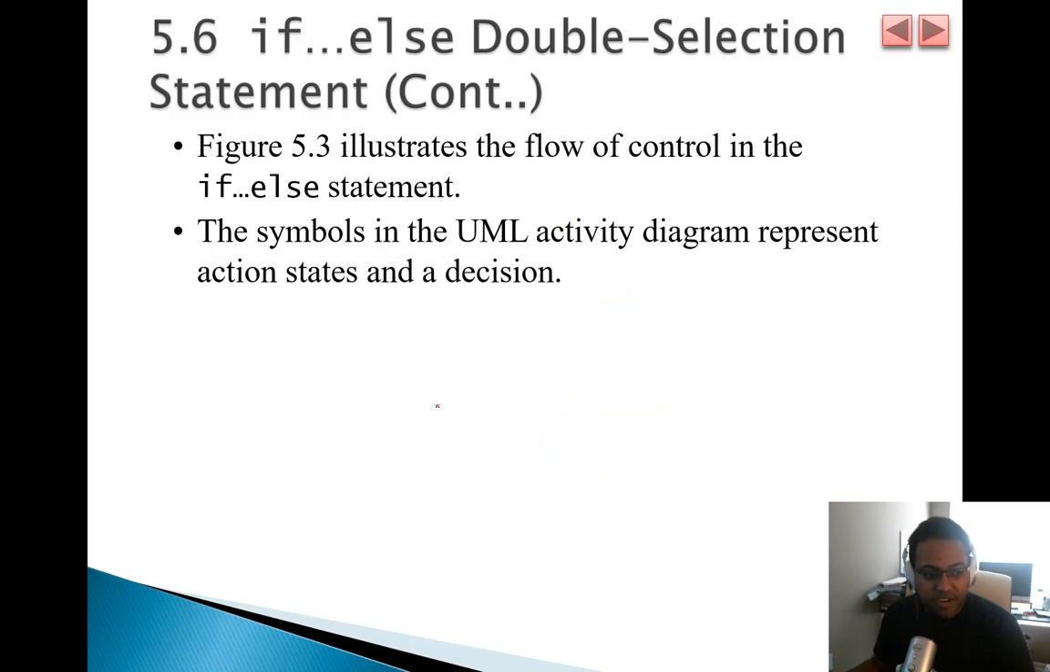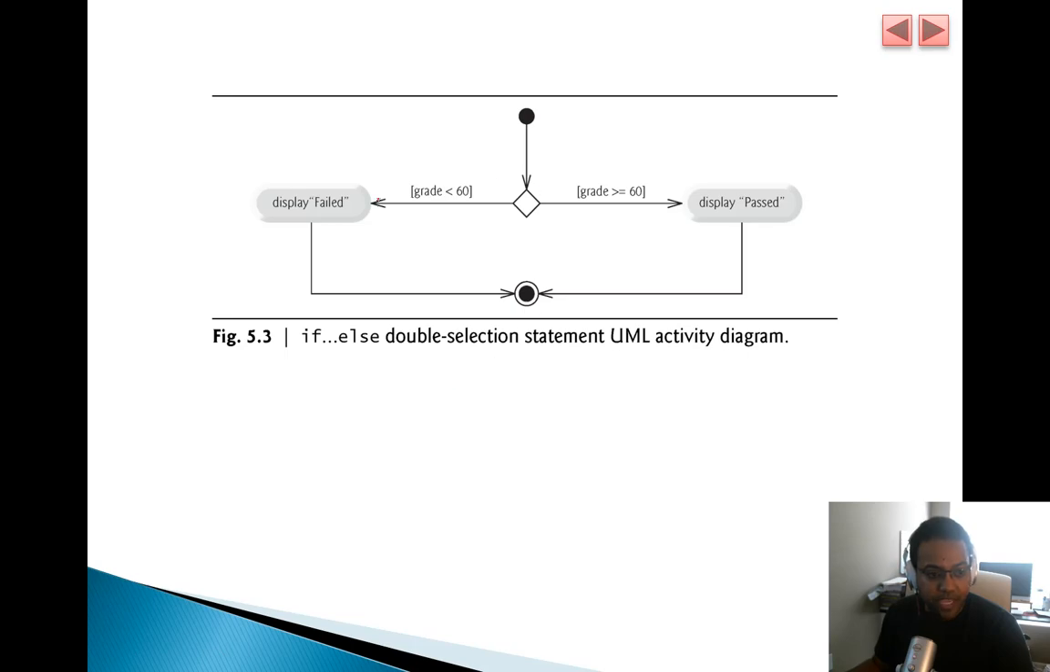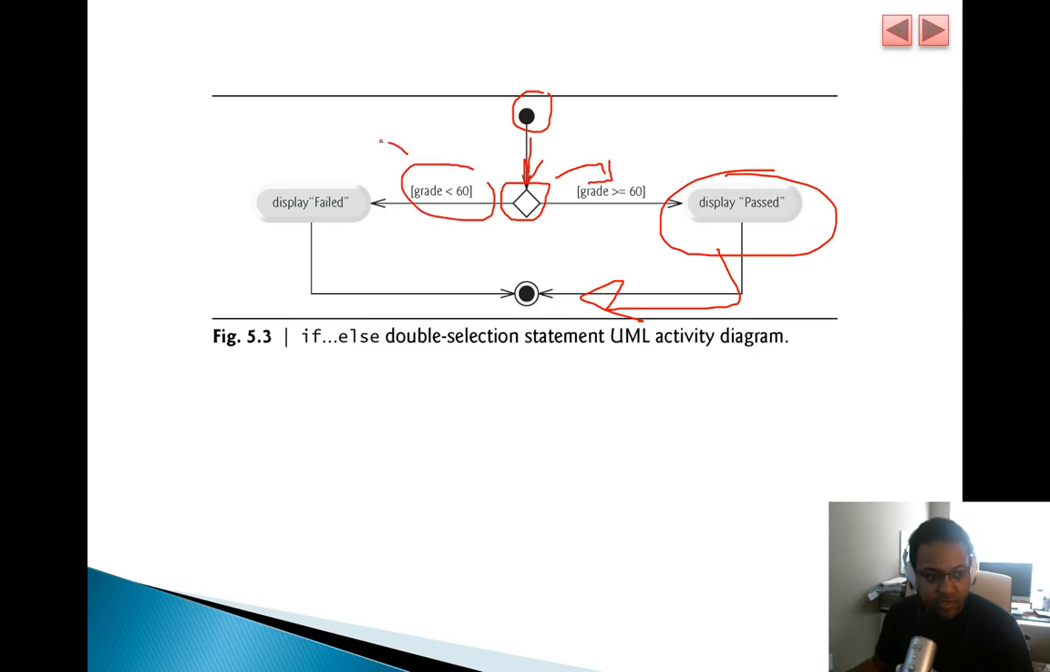So we're going to look at 5.3 to see the flow of control in an if-else statement. And this is what I actually just said. So we have the start. It goes down to a decision structure. This means the program needs to make a decision. If the grade is greater than or equal to 60, display passed, and then end the program. However, if it's less than 60, I want you to display failed, and end the program after the failed string is displayed.